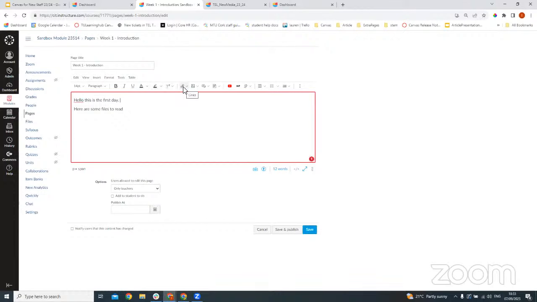And then some of the handy things to do is you can actually link these out as well. So if I say here are some files to read and I highlight this, when I go to the link, I have 2 options here. So I can add an external link. So this would be something like a URL. So this could be like a web page or an article that I found that I think would be good for them to read. Or I can include a module link.